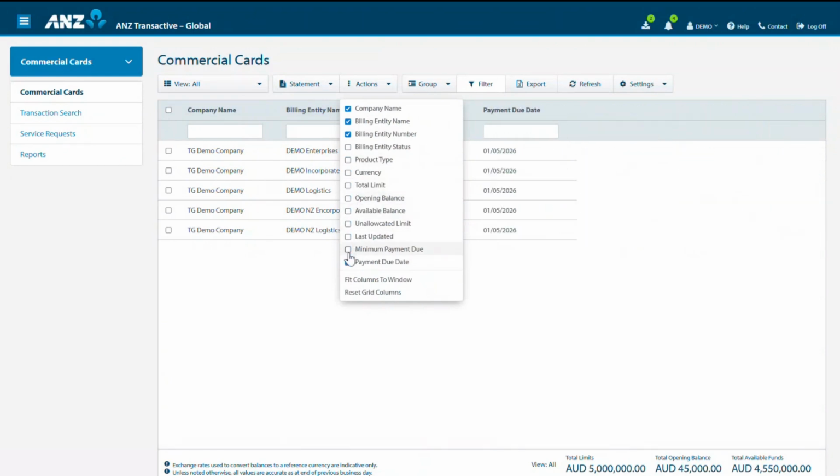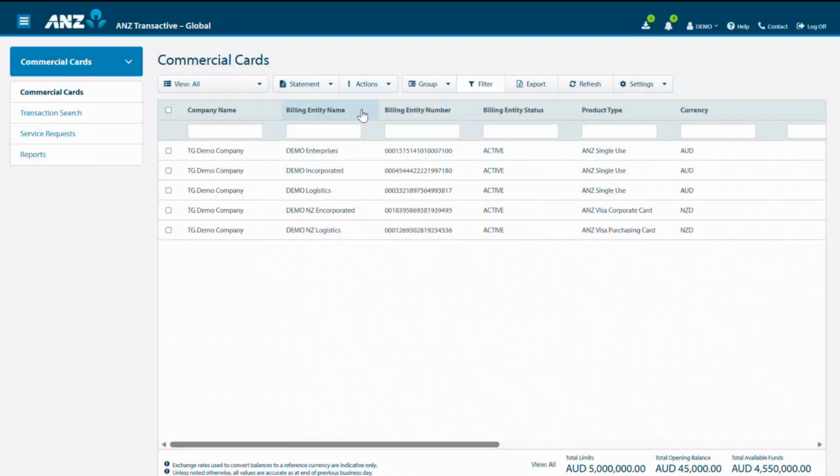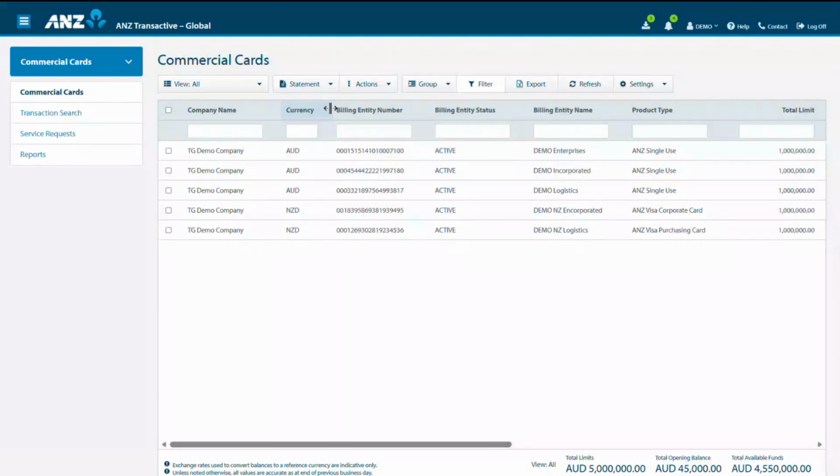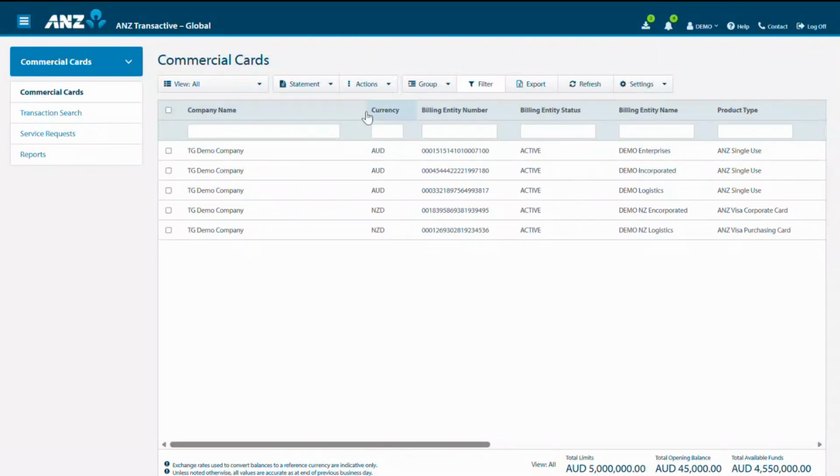You can customise the column order. You can click a column that you want to move and then drag and drop the column to your preferred location. To resize columns, you can click the edge of a column heading and drag to your preferred size. To sort columns, you can click the column heading and the column will reorder in ascending order. Click again to order in descending order.